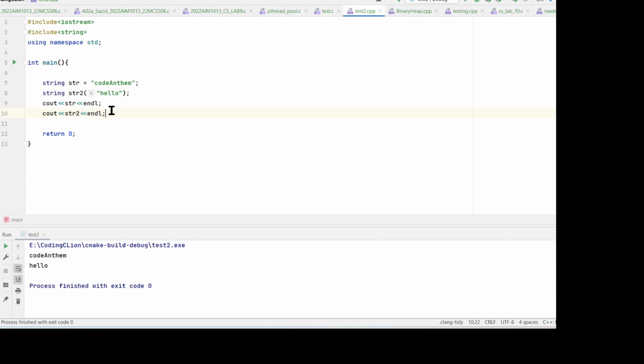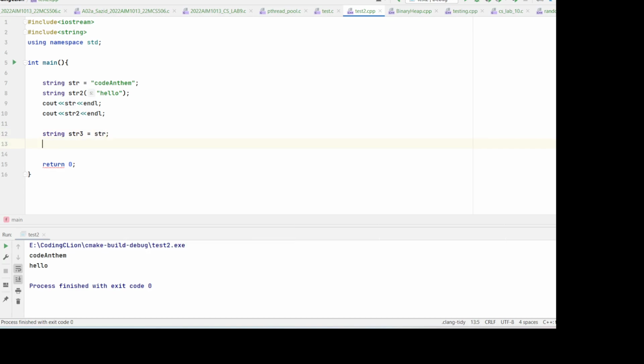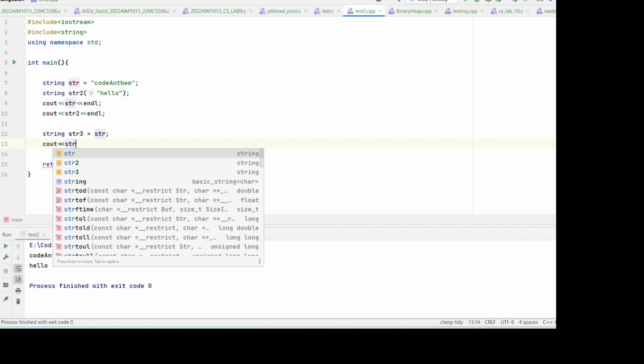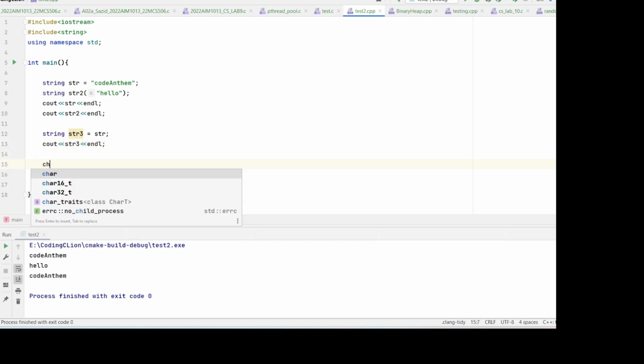Okay, and if we want to declare another string, or I want to copy the string str to a new string, then we will declare str3 as str, and if we print out str3, str3 will be the same as str, that is code anthem. Okay, and yeah, that's it. And we can also make the string by using a character array.